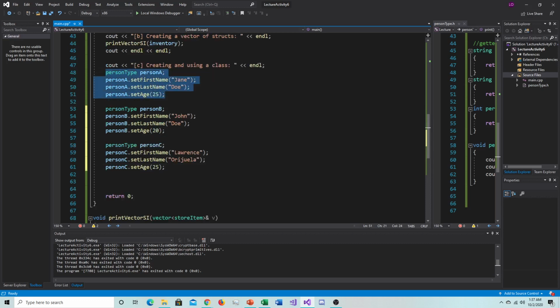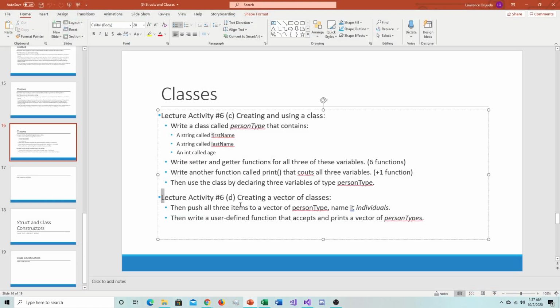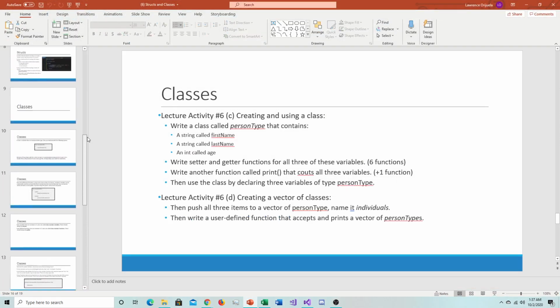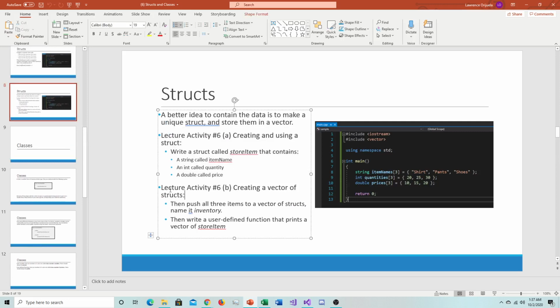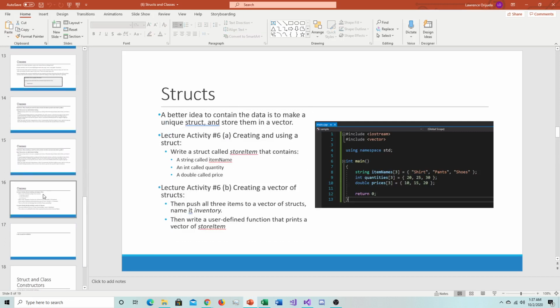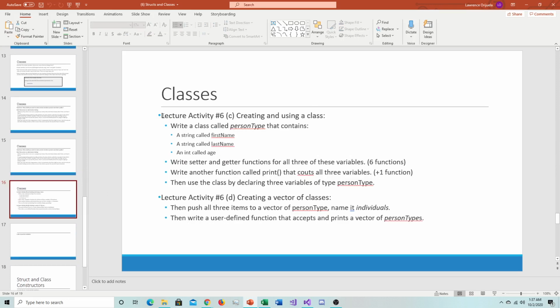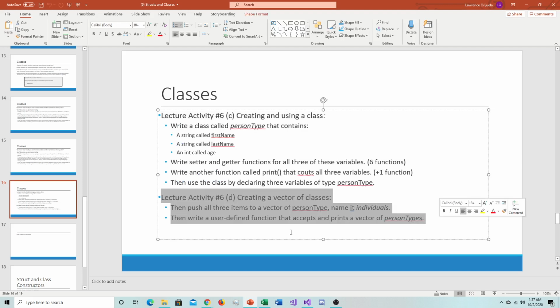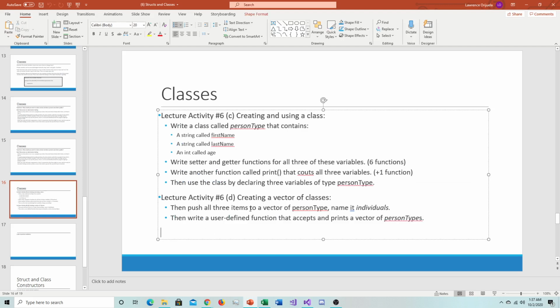So this is our person A, our person B, and our person C. Now, you wouldn't be able to see this unless we couted them again, but that's actually what lecture activity part D is for: creating a vector of classes. If you look back in the previous lecture parts, we created and used a struct, and then we created a vector of structs. For classes, it's the same thing. I want you to create and use a class, and then create a vector of classes. Push all 3 items of person type to a vector of type person type, and name it individuals. Then we'll write a user-defined function that accepts and prints a vector of person types.